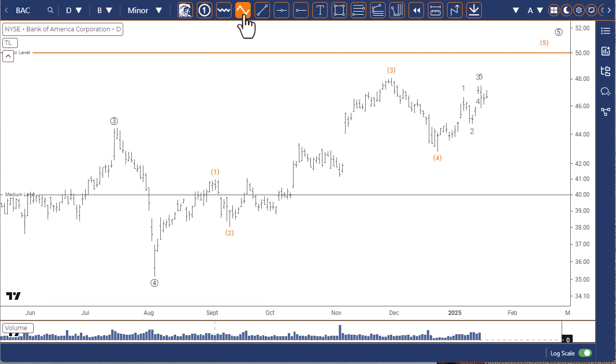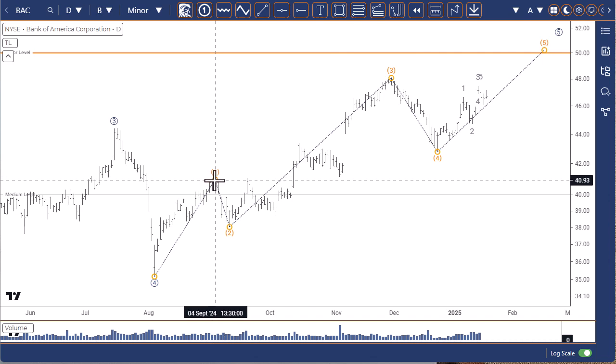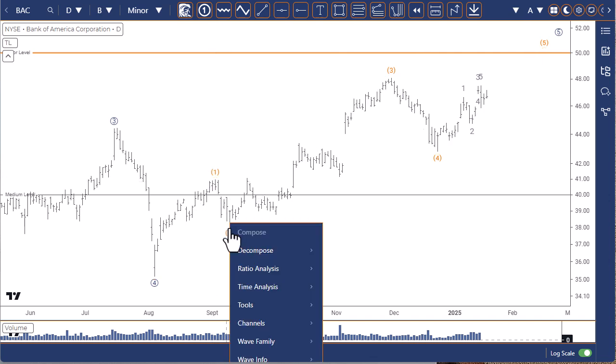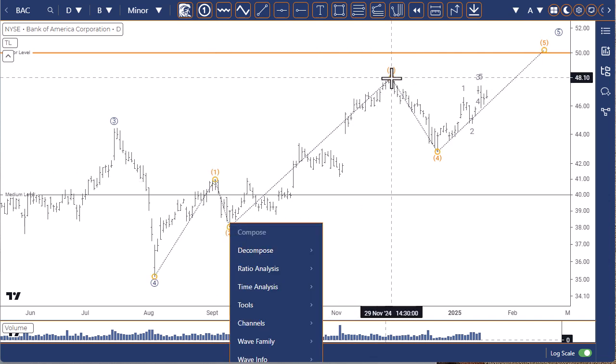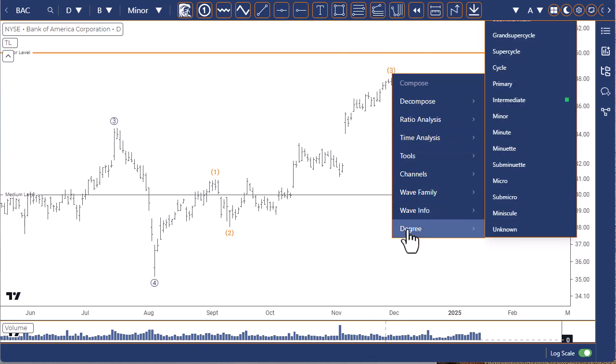So basically these two here are manual labeling situations, right? And there is other functionality that you can use in here as well. If I click on this wave 3 here, just so it's up here, I've got the degree here on this one. I'm working with intermediate degree here. I could change that once again.